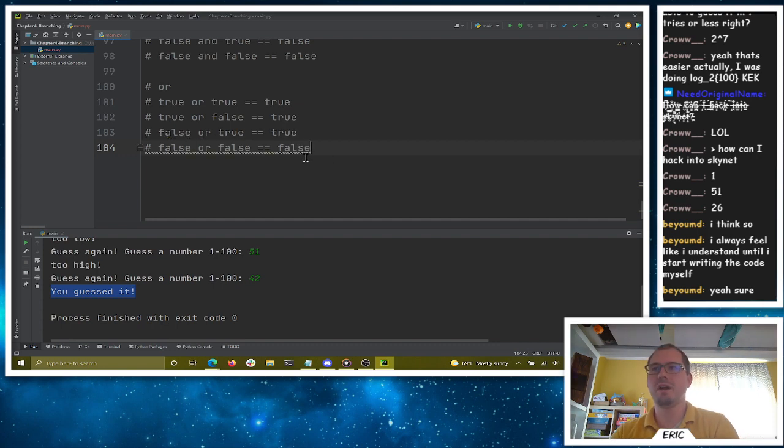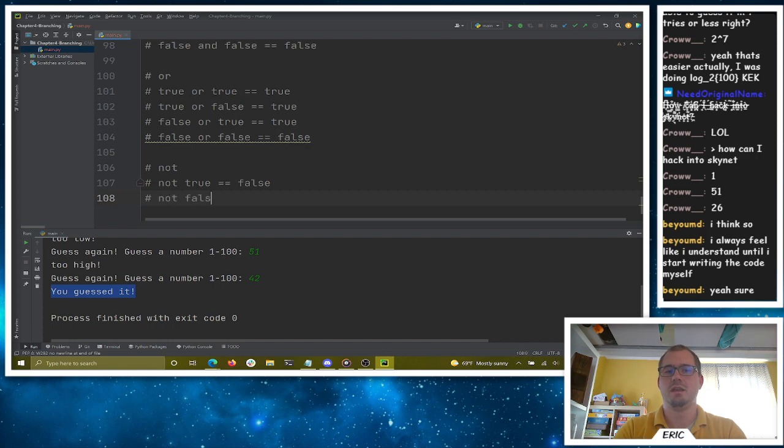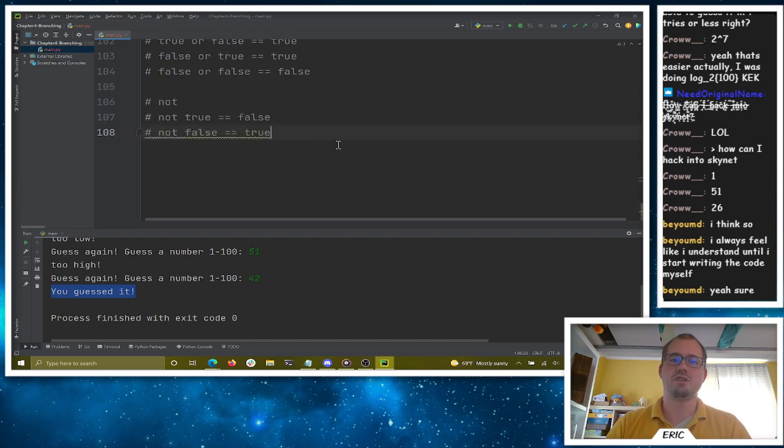So do you want a burger or fries? If you don't like their burgers and you don't like their fries, the whole thing is false. That's false or false will be false. There's also a not operator, which is pretty self-explanatory. Not true is false, and not false is true. Right? Not will just flip whatever it is here. And we can use these in all sorts of combinations here.